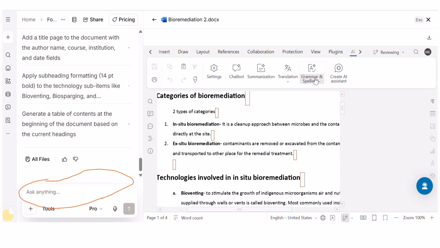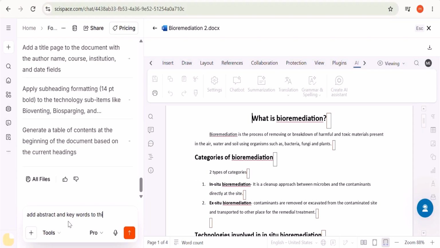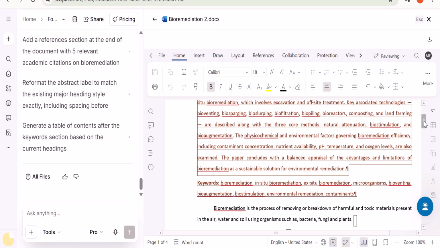You can find relevant academic papers related to the topic. You can ask questions like what are recent studies on this particular topic. What I do here is I ask the AI agent to write the abstract section and add keywords to this document. So it did it here.